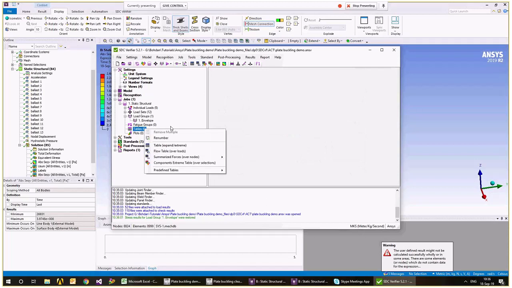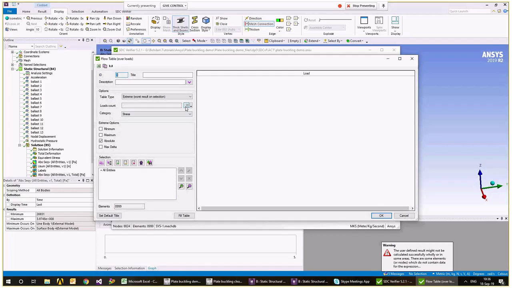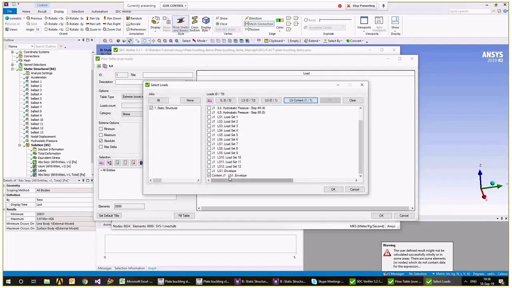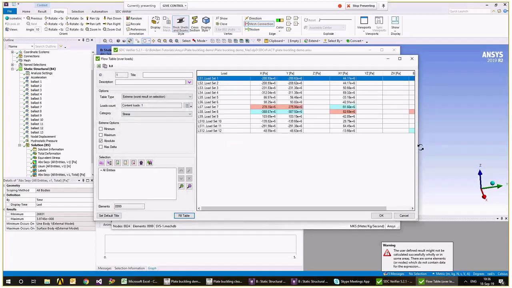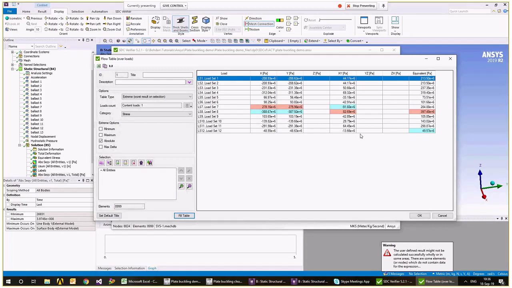Okay, also you can use some advanced tables. For example, if you want to see the stresses over all your combinations, you can do that in the flow table and select the load group content. It will take all the loads that are included in load group 1 and automatically add that to the table. I'm going to fill. And now in one table you can see all your stresses on all your combinations of the model. For each direction you can find the minimum and the maximum stress.